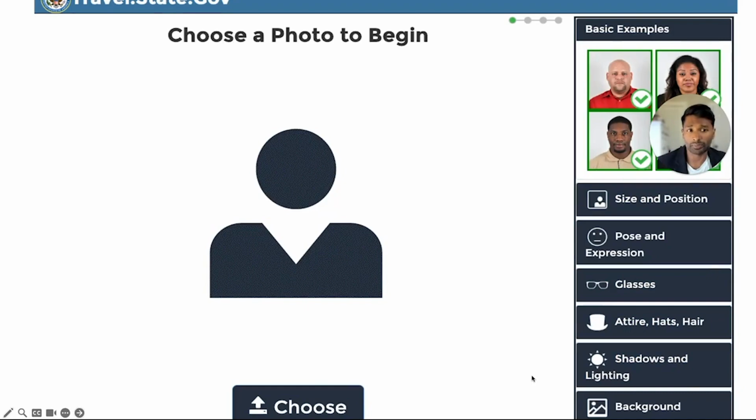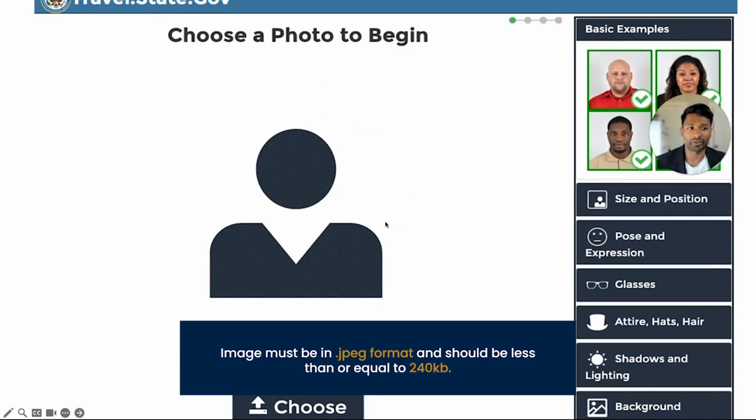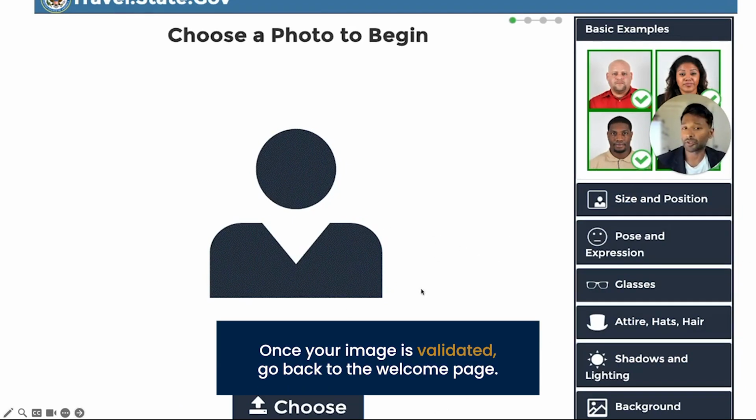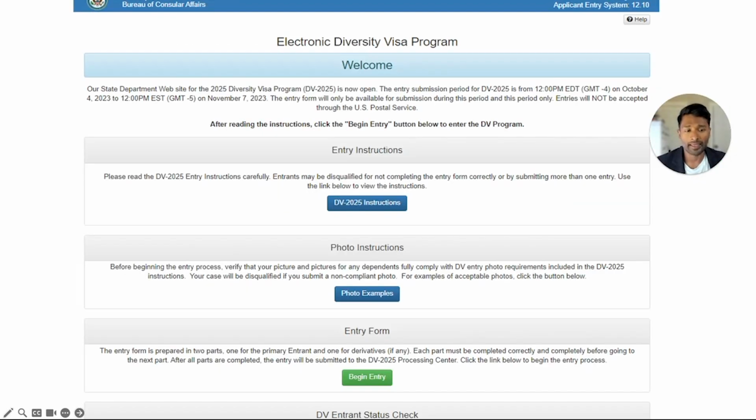Your image must be in JPEG format and be less than or equal to 240 kilobytes. You may also need to compress your image. Once you have validated that your image will be accepted, go back to the welcome page. So this is the welcome page again, and then here you will click on the green begin entry button.